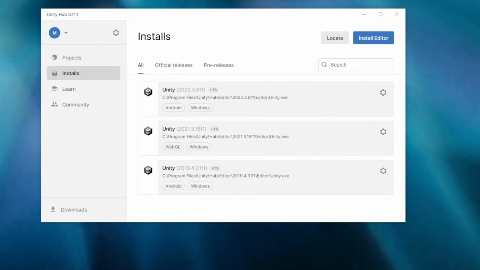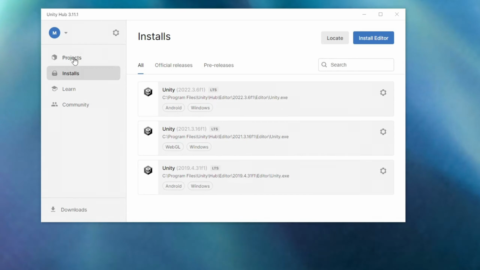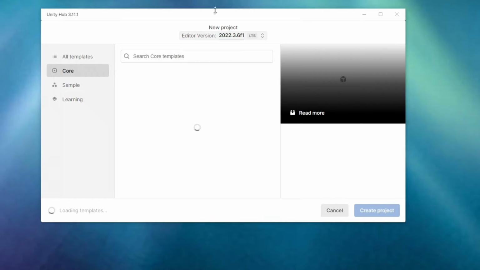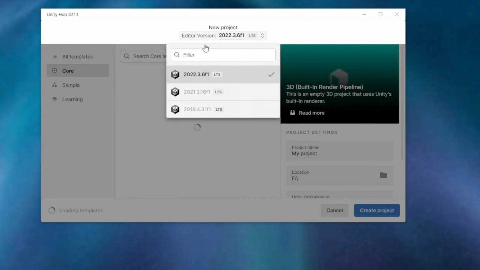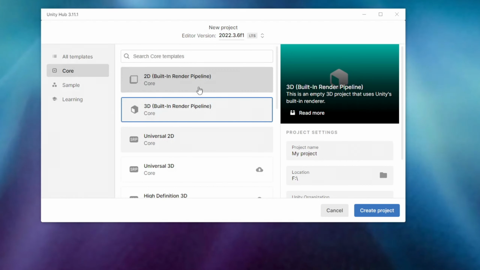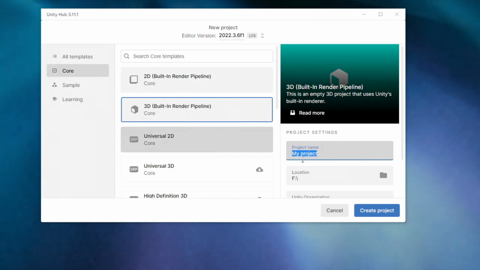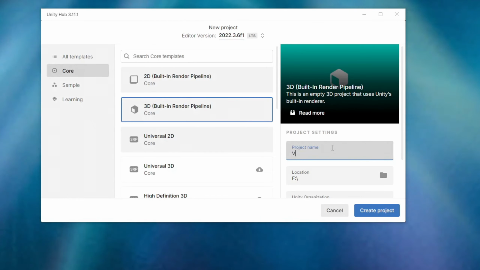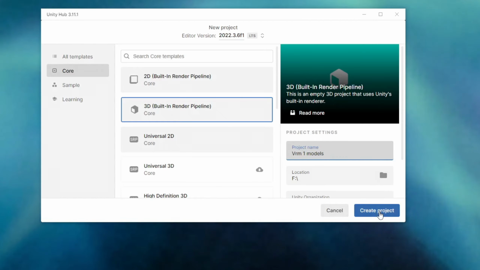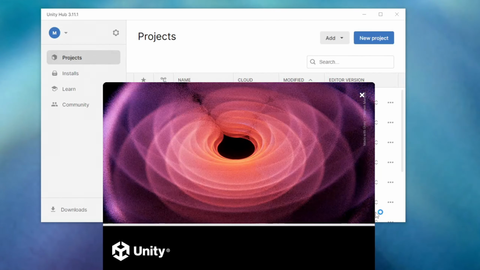So now that we have Unity Hub open, we will need to start a new Unity project. So we'll go into projects and we will create a new project. In here, we specify the editor version and we want to use 2022.3.6 F1. We click to use the 3D built-in render pipeline and we will name our project. We will name this one VRM1 models. And then we click create project. And then we simply wait for it to load.